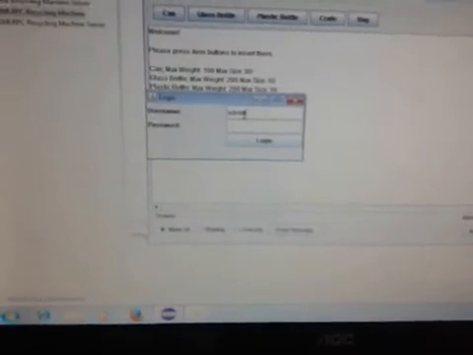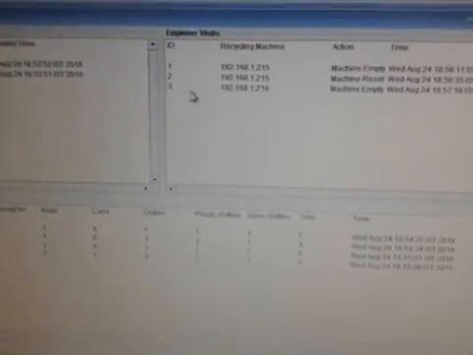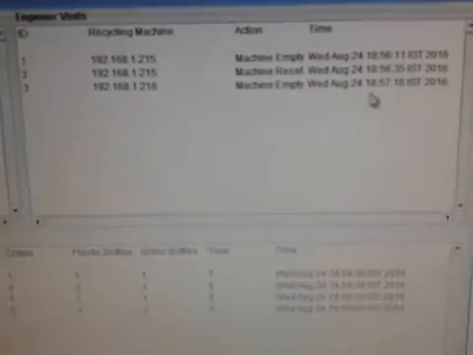Let's go to the other recycling machine. We can access the admin area by entering the username, admin, and the password that I created was ABC, and login success. Now we can empty it. All items cleared. Now you can see how it is listed in the recycling machine server. The third action, recycling machine 216, machine empty. Here's the time.